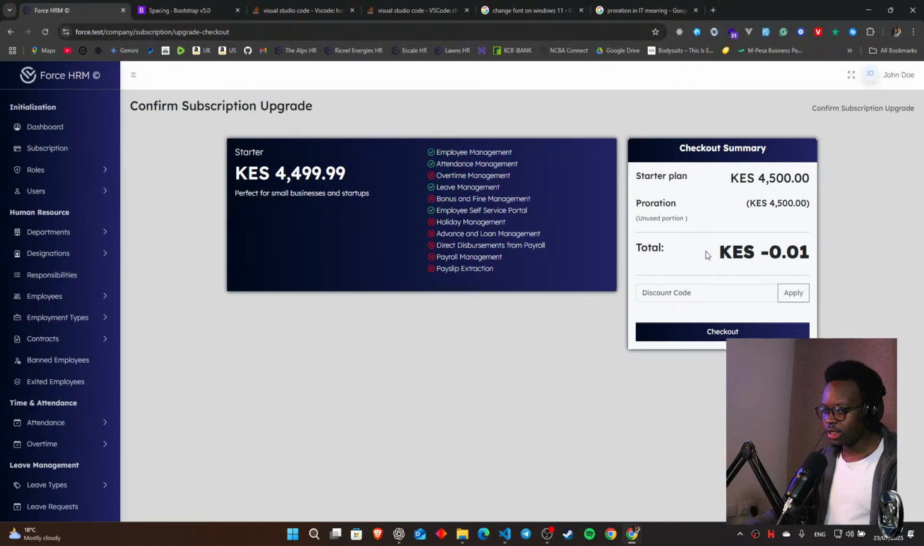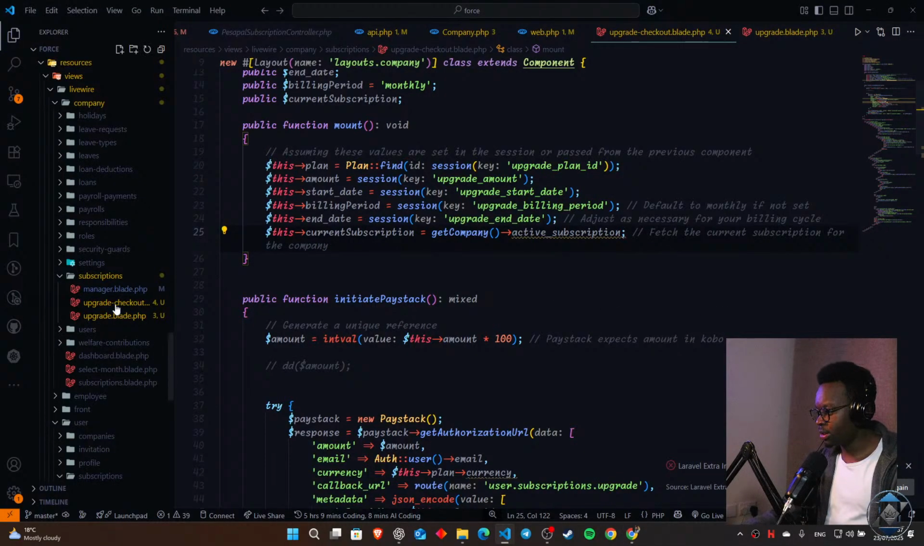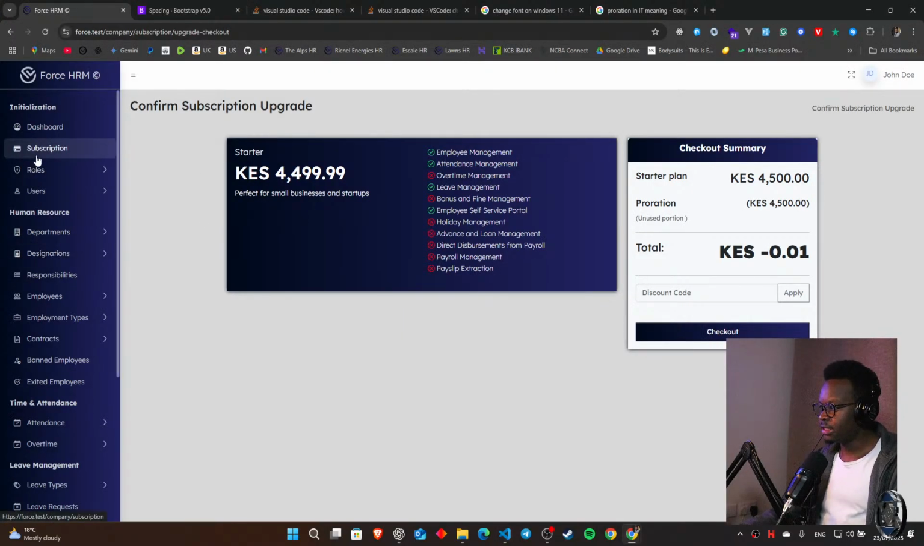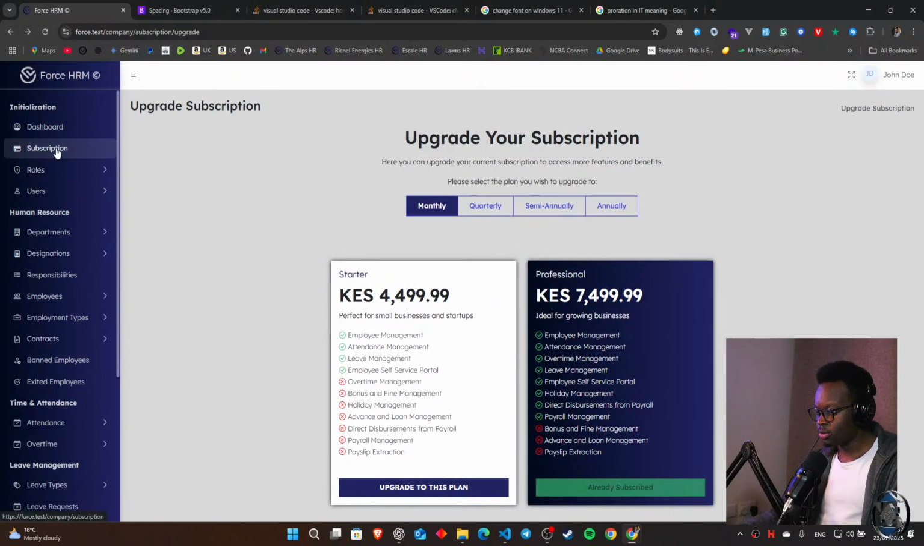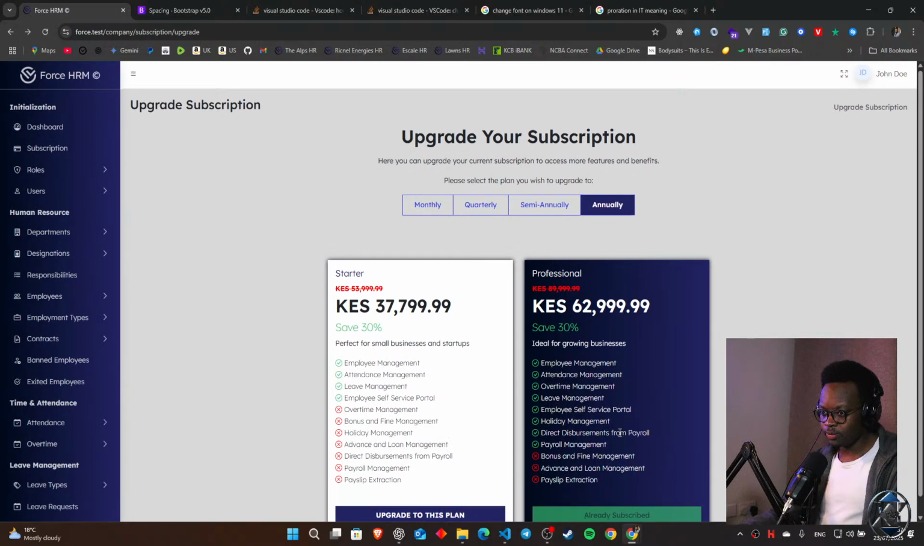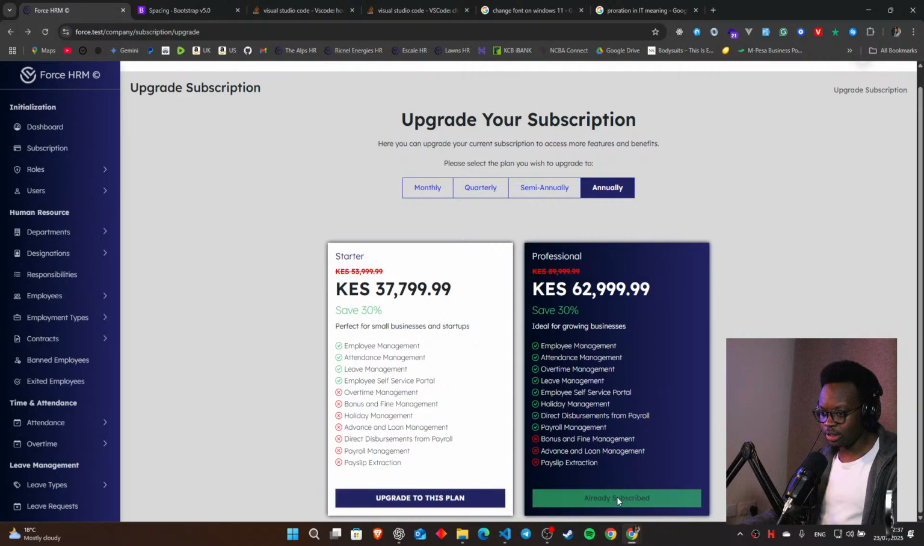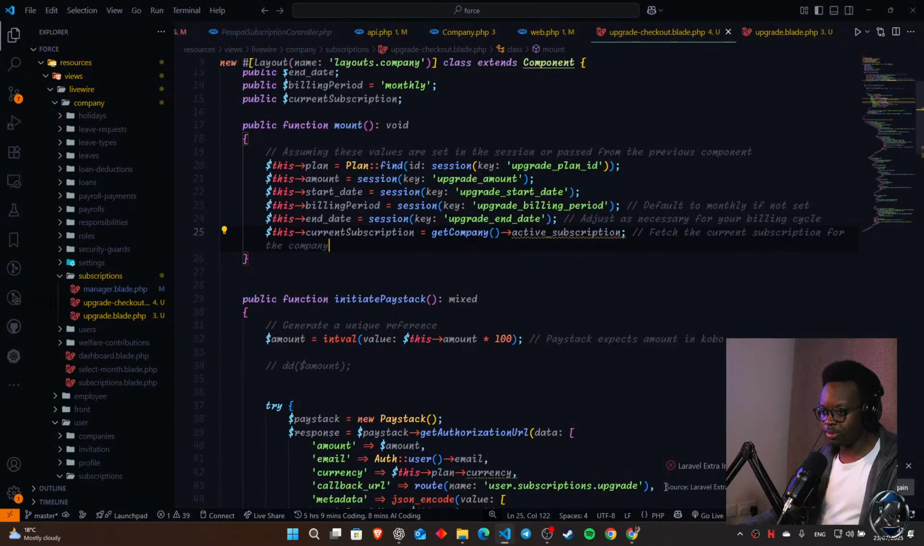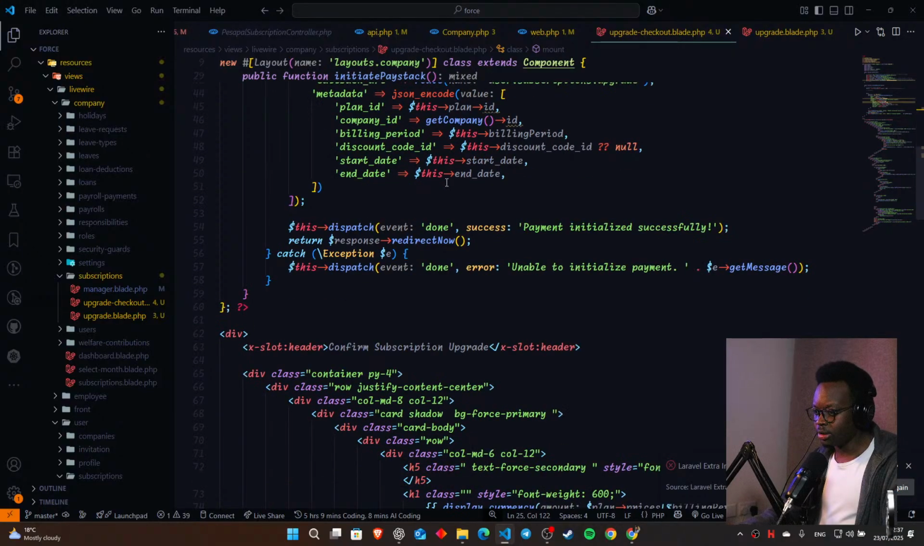And when I click on checkout, you'll definitely see the amount that comes into play at this point. Because I think if I did it with starter and then I went to the higher one, let's actually do that. So we go to annual, and we select this one. And I don't know why this one is saying already subscribed yet.